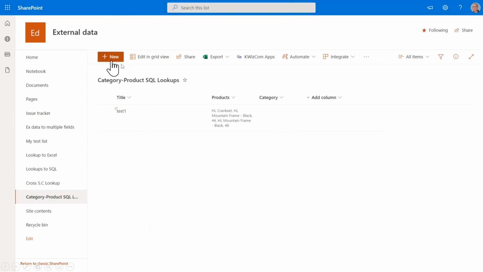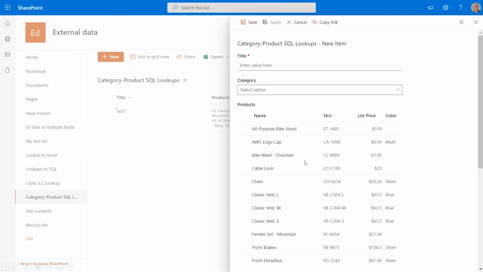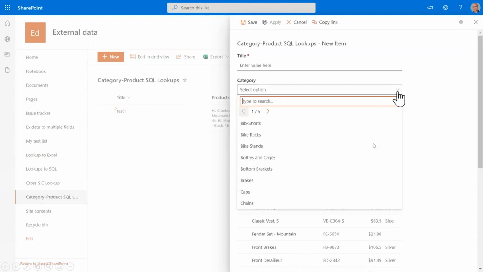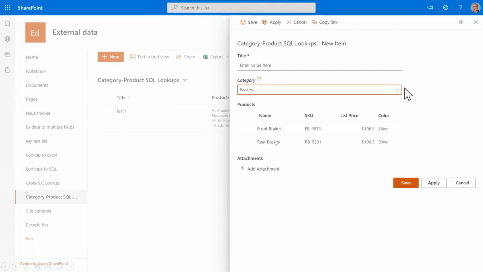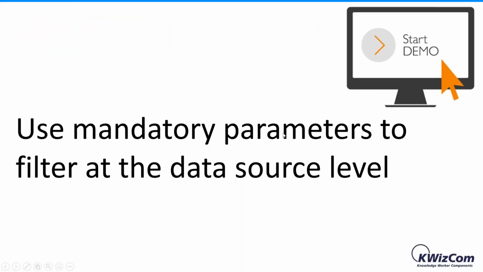And once I click new here, you see that I see all the category, all the products. And when I select a category, it filters the products lookup to display only the ones belonging to the selected category. So I got my filtering, but this is not a complete solution.